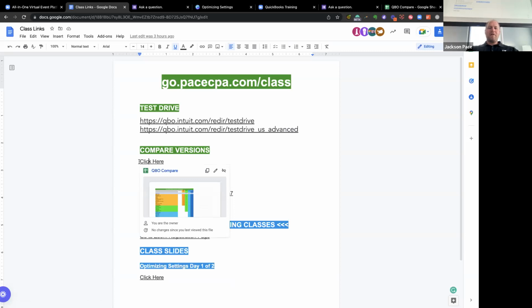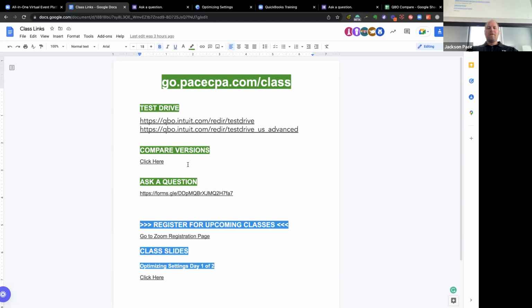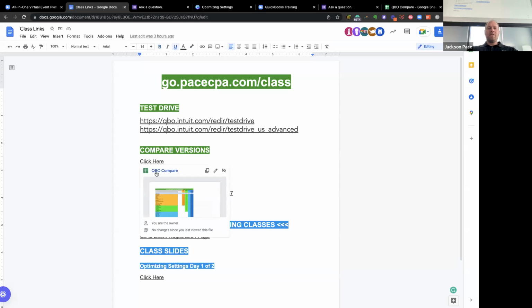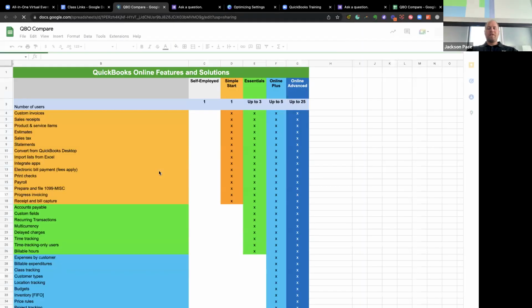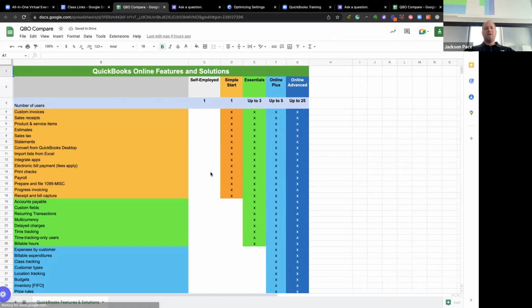Okay, so for the very first thing, different versions of QuickBooks. If you're in the document here, you can just click on this link, compare versions, right below it. These are the different versions of QuickBooks. They have 1, 2, 3, 4, 5 versions of QuickBooks now.